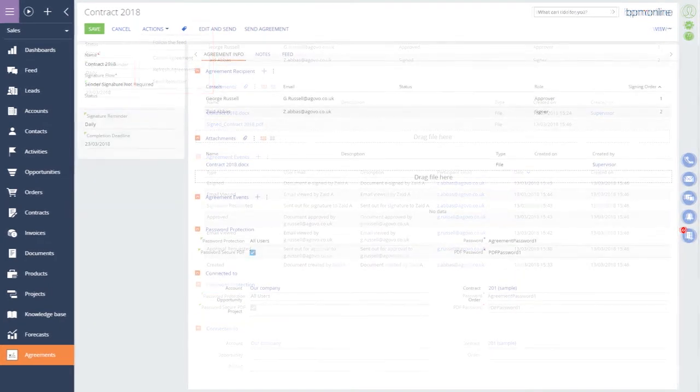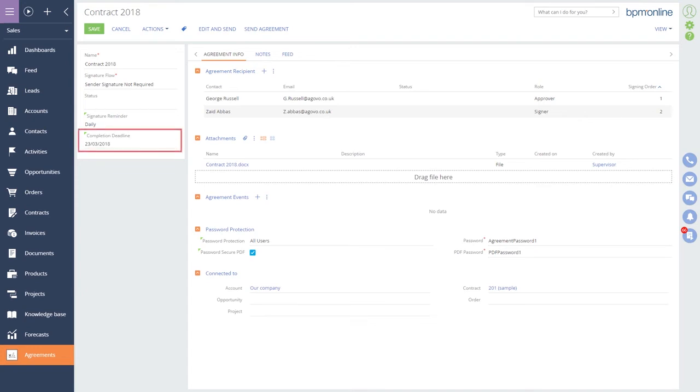You can also set an expiry date for this agreement via the Completion Deadline field. This will automatically cancel the agreement when the deadline date is met.